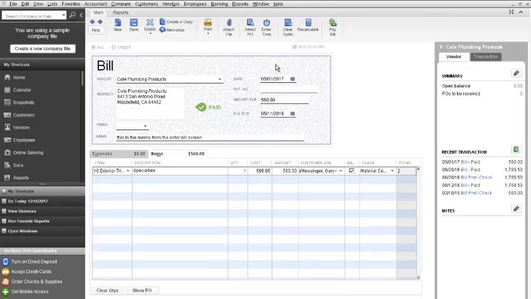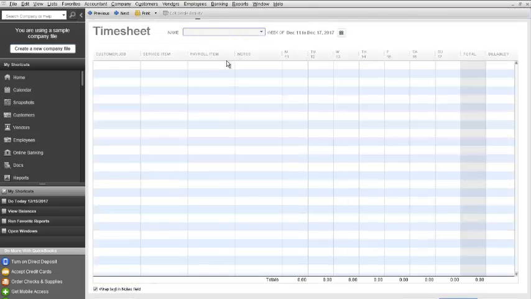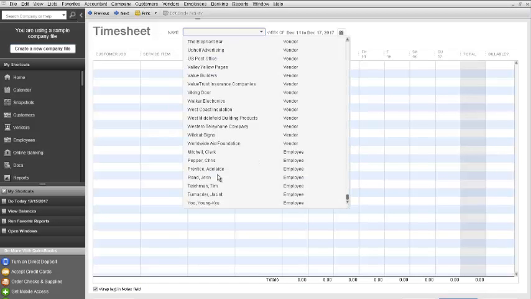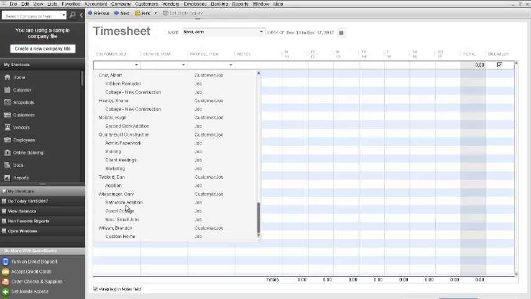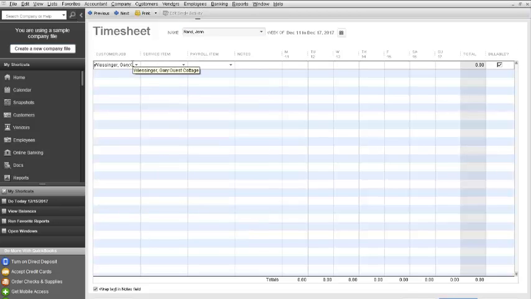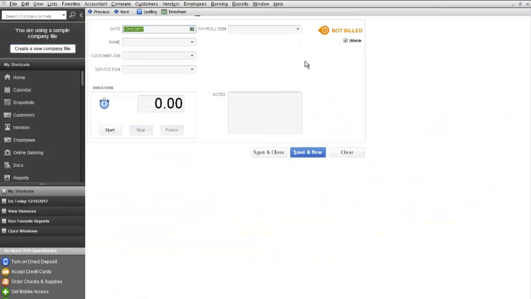This is very similar for if you're tracking time. Let me show you. If you're using timesheets to track time, right here, let me first select an employee. You can go down and make sure that you select the appropriate customer job for that specific time, whether you're tracking it in a timesheet or a single activity time clock.